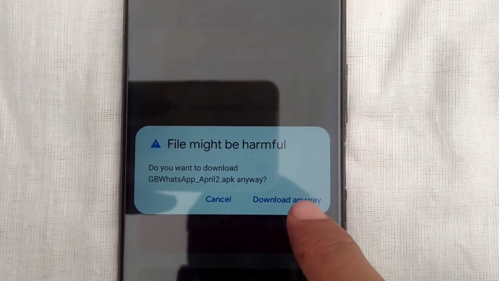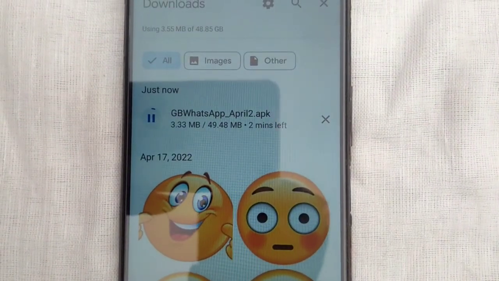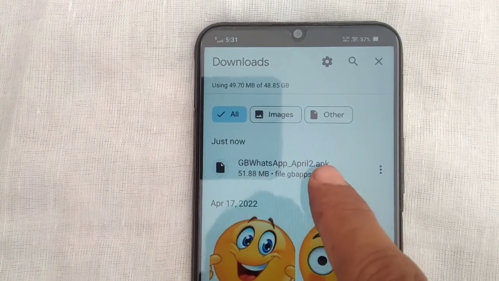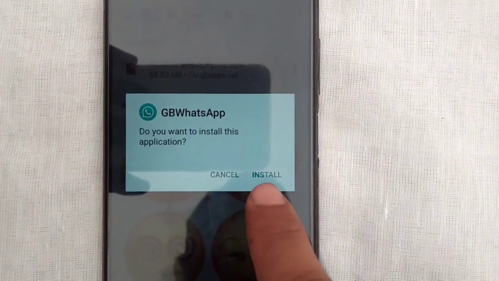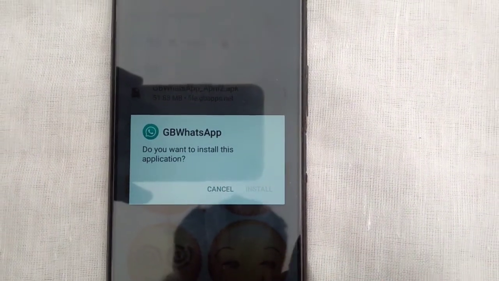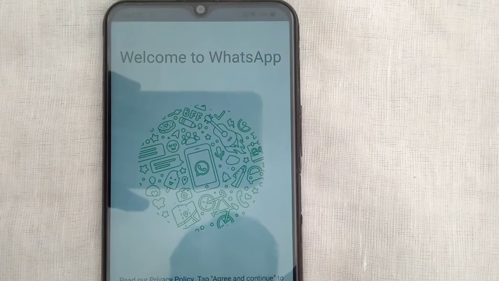As you can see, our APK file is downloading. After completing the download, click on it, and here you can see an install option, so install it. Finally, our GB WhatsApp is now installed. Enjoy it.